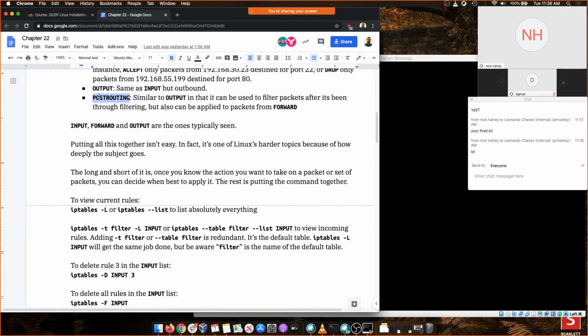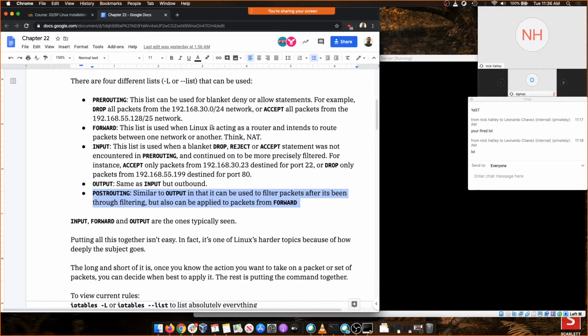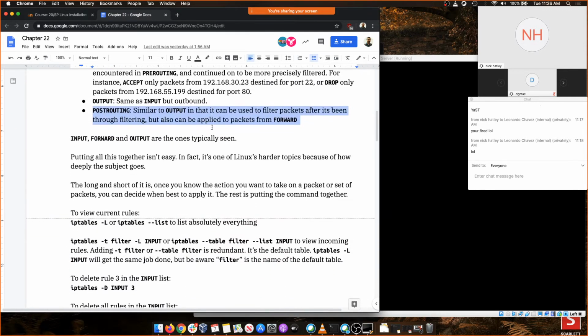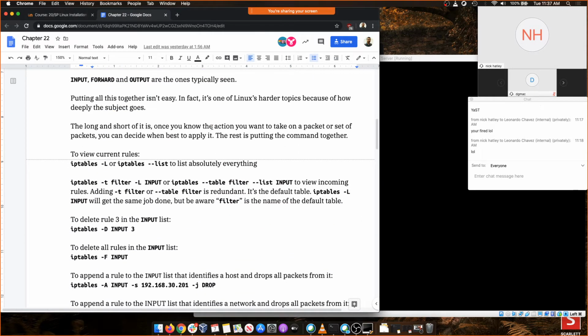Post routing is a lot like output, but you can also apply this to packets that are being forwarded. So after you have dealt with them and you know what you're going to do with them, you can add a little bit of salsa at the end with post routing. But again, like I said, input and output are really the ones that we're going to be dealing with in our scenario. So don't worry too much about the other ones. Know they exist and know what they are for, but we don't really have to worry about those lists.